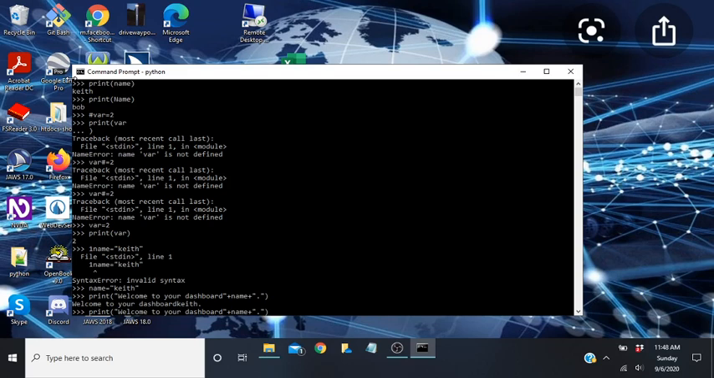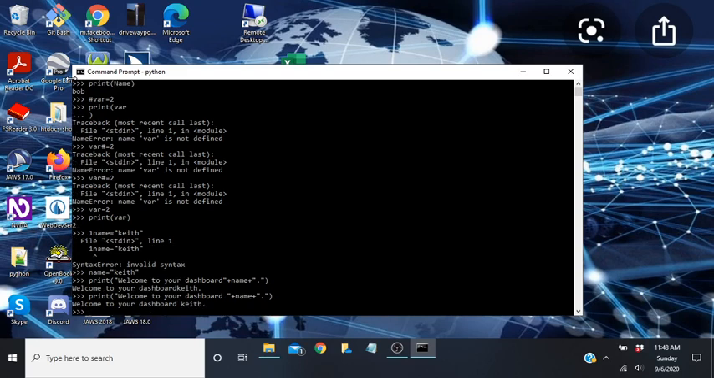I'm going to put a space after the dashboard, space, quote, and in between the quotes, that way it puts a space on that line, and we press enter. Print left paren quote welcome to your dashboard quote plus name plus quote period quote right paren. Welcome to your dashboard Keith period. And there you go. So you first heard what we typed out, and then it spoke what the program processed. Welcome to your dashboard Keith.